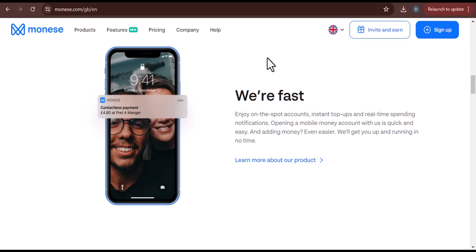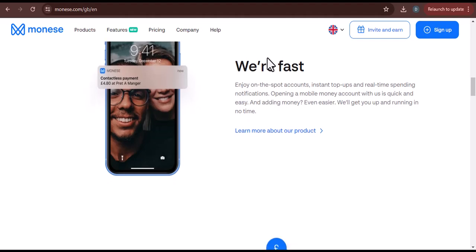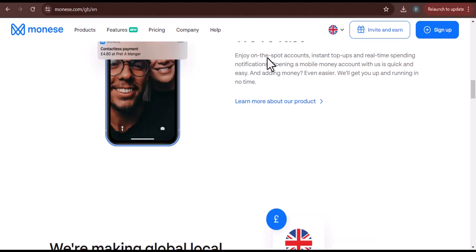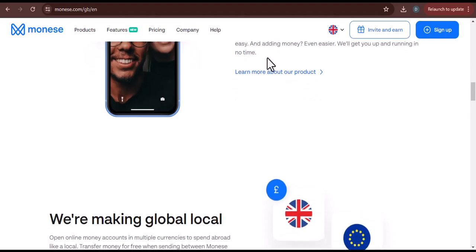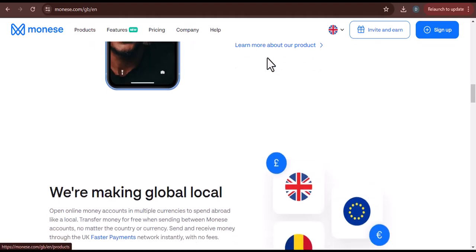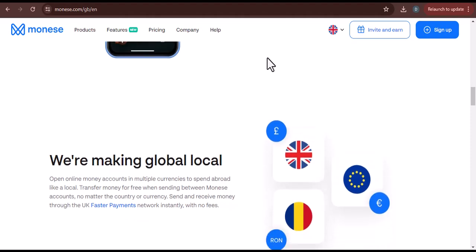Pros and cons of using Monese in the USA. Pros. Monese is a convenient way to manage your finances while you're in the USA. Monese is available in over 30 countries, so you can use it wherever you travel. Monese offers a variety of features, including the ability to send and receive money, pay bills, and make purchases online and in-store.